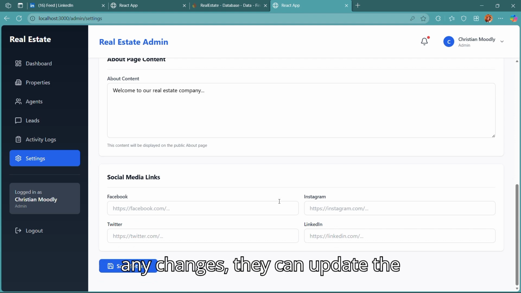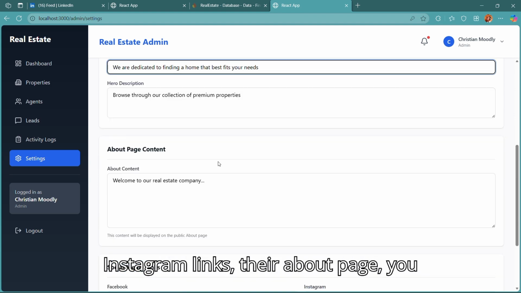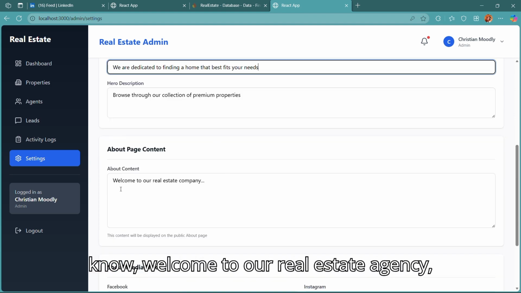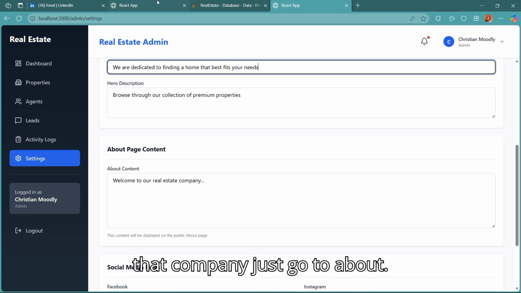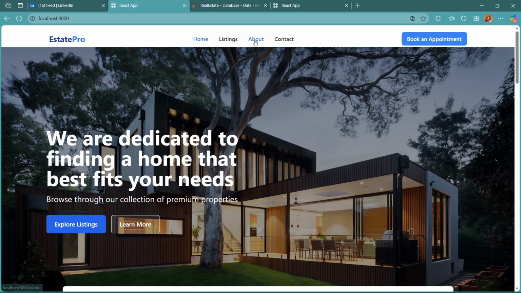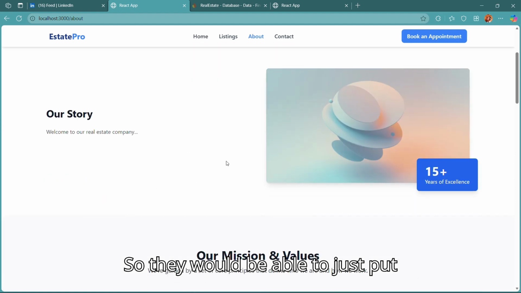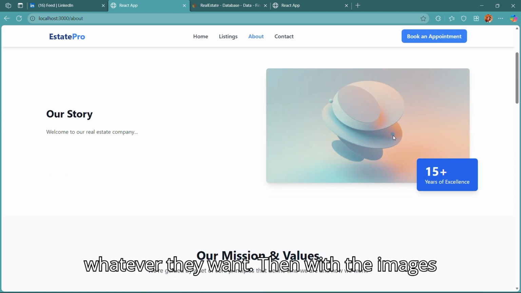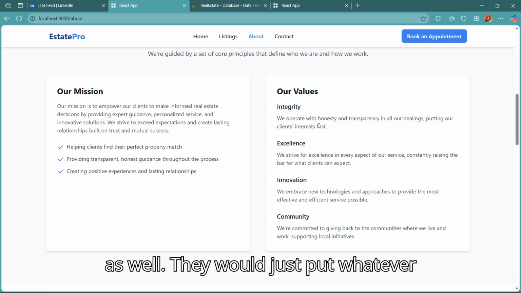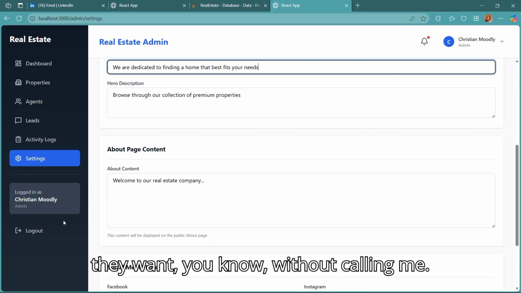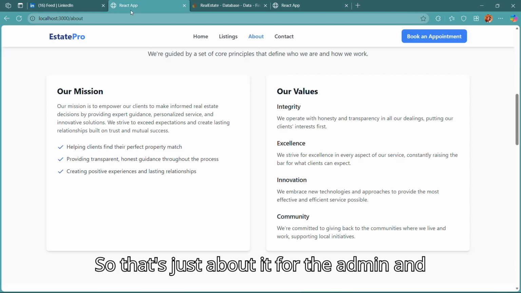They can update the Instagram links, the about page, welcome to our real estate agency company. You just go to the about. You see. So they'll be able to just put whatever they want. Then with the images as well, they'll just put whatever they want, without calling me. So that's just about it for the admin and the homepage.